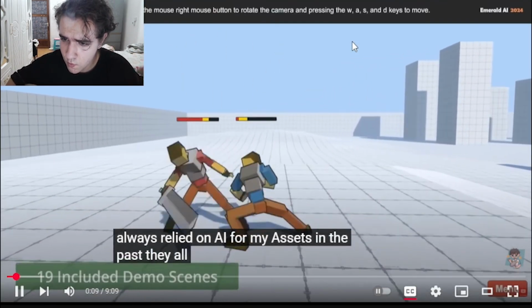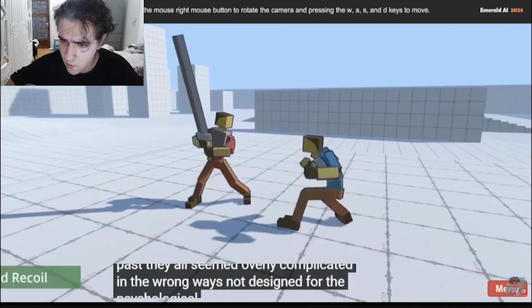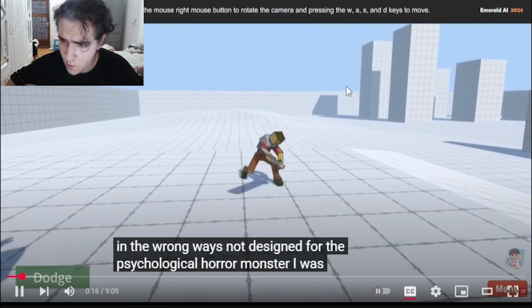Assets in the past, they all seemed overly complicated in the wrong ways. Not designed for the psychological horror monster I was after.